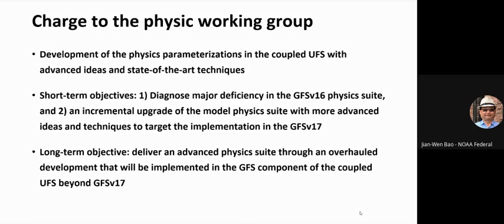There are two detailed two-stream objectives included in the plan to help meet the gap I just mentioned. The objectives of the two streams include the short-term objective, that is to diagnose major deficiencies in the GFS V16 physics suite and to provide an incremental update, an improvement to the model physics suite, which is more advanced, involving better ideas and techniques to target for implementation in the GFS V17. The plan includes a long-term objective that is to eventually deliver an advanced physics suite through an overhaul development that will be implemented in the GFS components of the coupled UFS beyond the GFS V17.